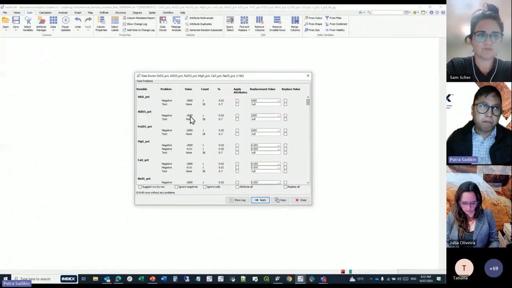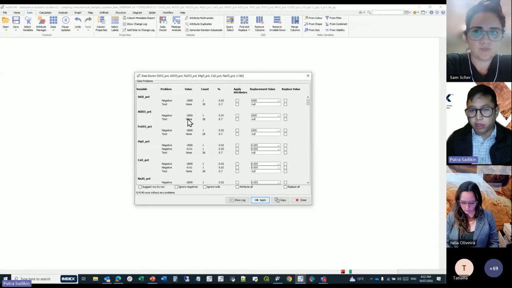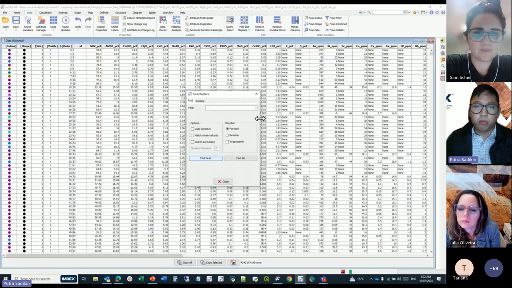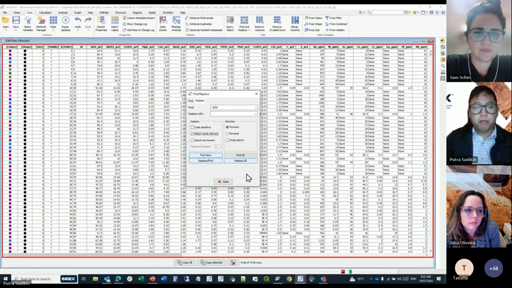The thing with this is that if you have erroneous values like minus 2000, iGas recommends a replacement value of half of the positive value, which is not necessarily correct in this sense. If you're replacing minus 2000 with 1000, that doesn't seem right. I'm familiar with this issue in this data, so what I'm going to do is a quick search and replace, and quickly replace minus 2000 with null.